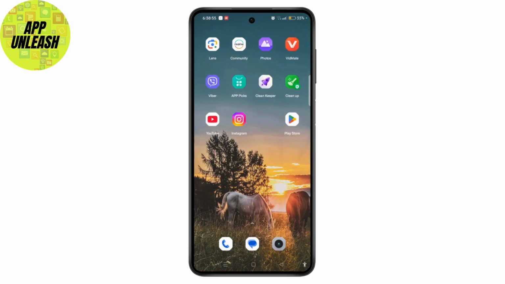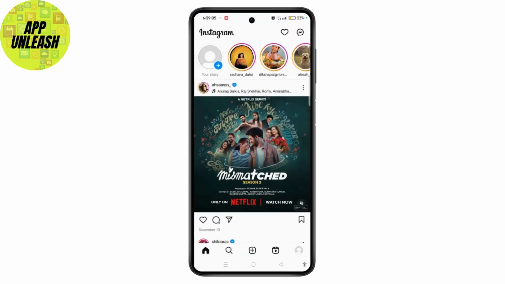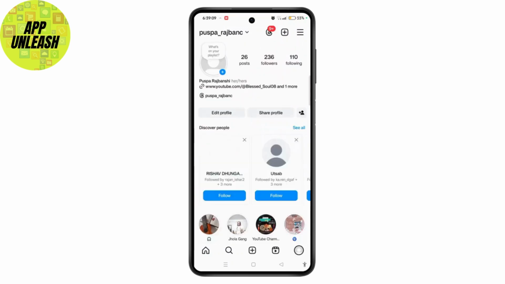If you have accidentally deleted a chat on Instagram and want to recover it, you are in the right place. First of all, launch the Instagram application on your device. Sign in. Tap profile at bottom right. Head towards the three-line icon at top right.